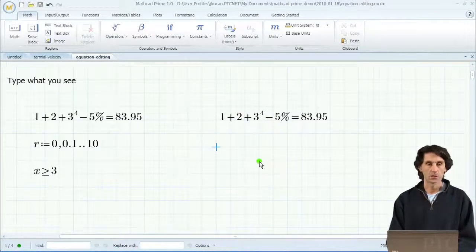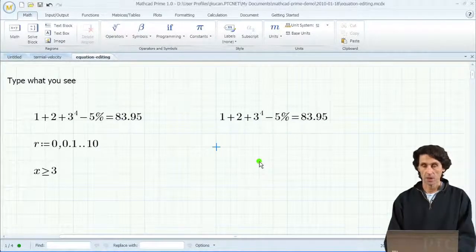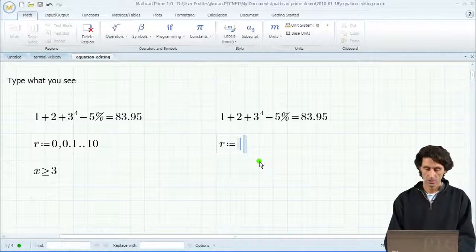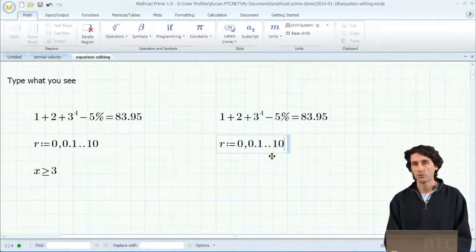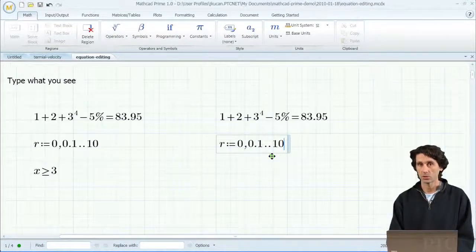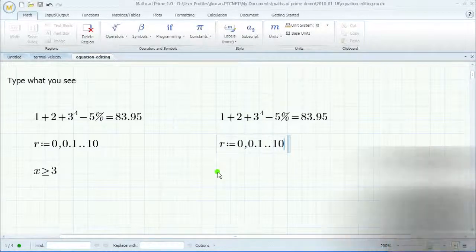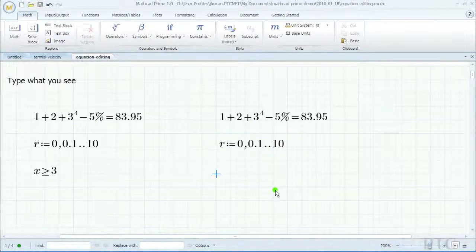In the next example, it's a little bit more involved. We can define a range R by typing R colon equals 0, 0.1, 0.10. And notice how the color changes from blue to black, where Mathcad is trying to understand what you are typing. In this example, the user wants to type an operator that is not on the keyboard, but it's usually typed as a combination of greater than or equals. And that's exactly what we can type, x greater equals 3, to get the desired equation.